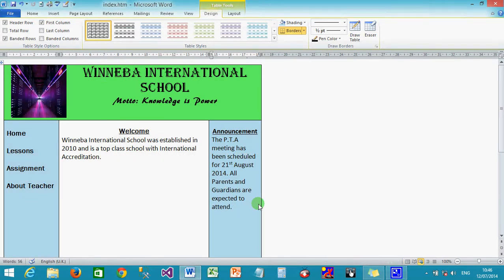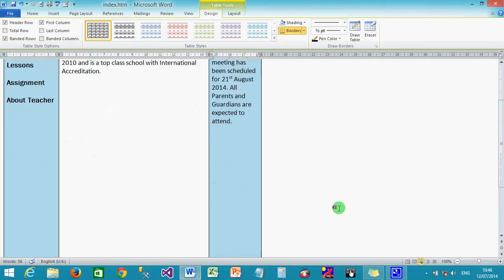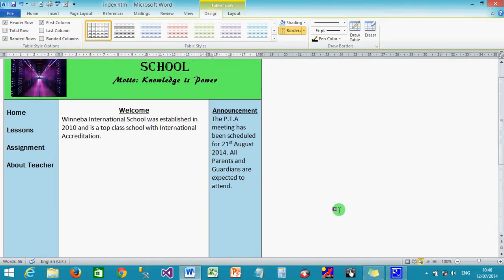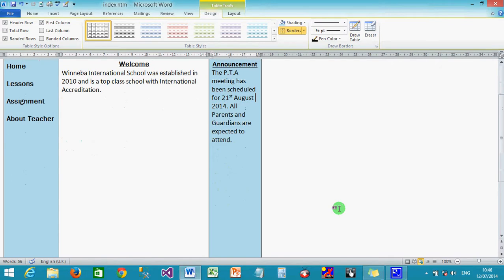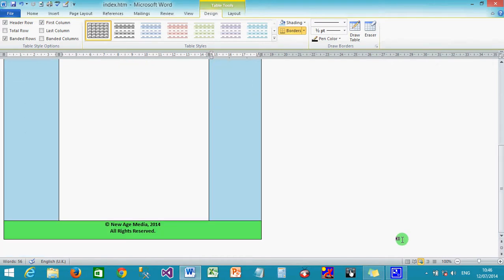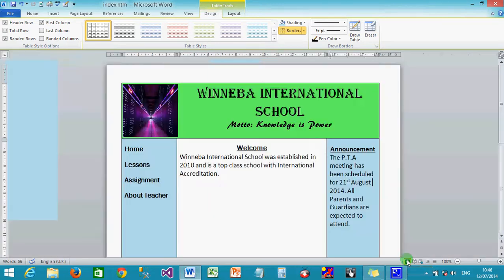Immediately you do that, your web page will now show in the web layout view. So this is how your page will look like if it's opened in a web browser. Okay, now I want to edit this page, so I'm going to the print layout view, and then I get this. I'm now going to create a lessons page.